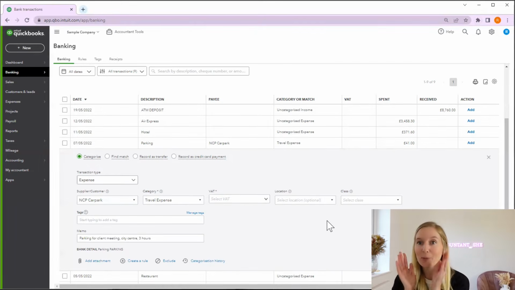But doing this, I promise, will stop your accountant asking you loads of questions, because if we came back in 12 months' time after your year end and said, hey, you spent some money, you spent £41 on the 7th of May 2022, what was that for? We're gonna hear some crickets, because I promise you will not remember.